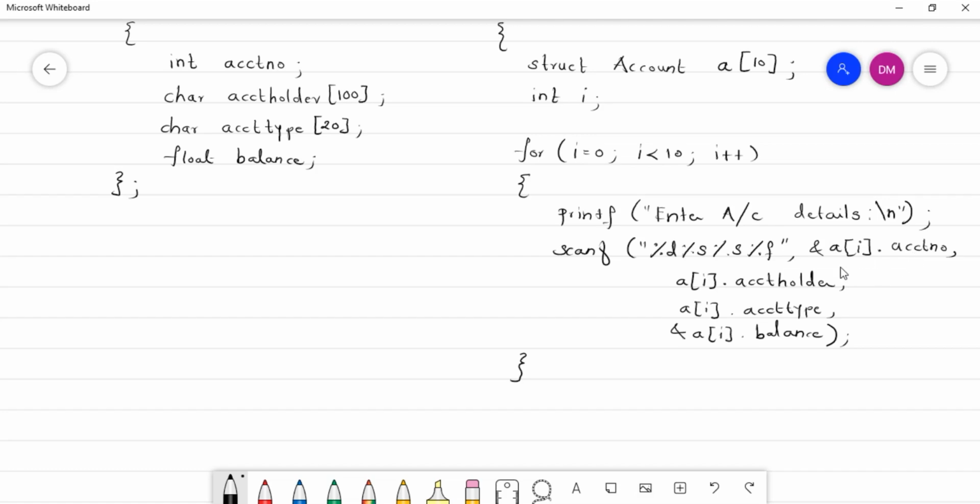Before that, if we have a single variable of a structure, how we access it? We are accessing it like this: a dot account number, right? Just consider that suppose a is a single structure variable, but now it is array. So here you have to specify subscript symbol, right? I hope you understand this.